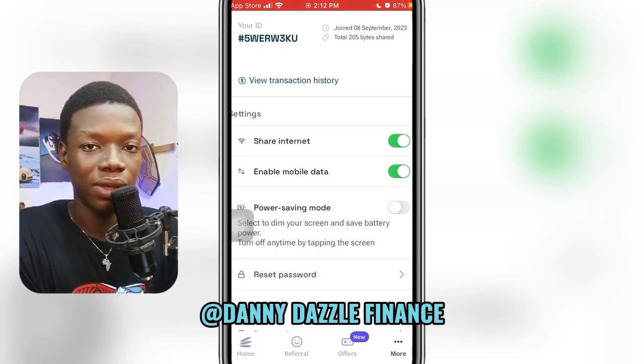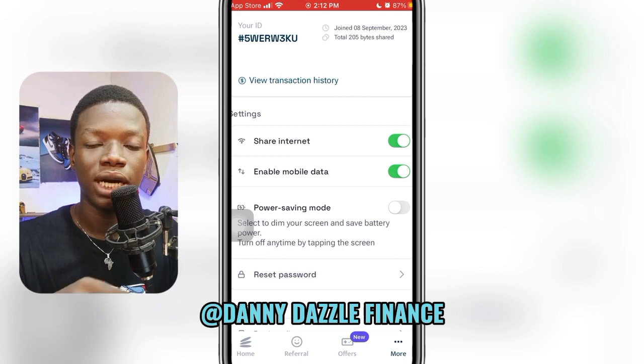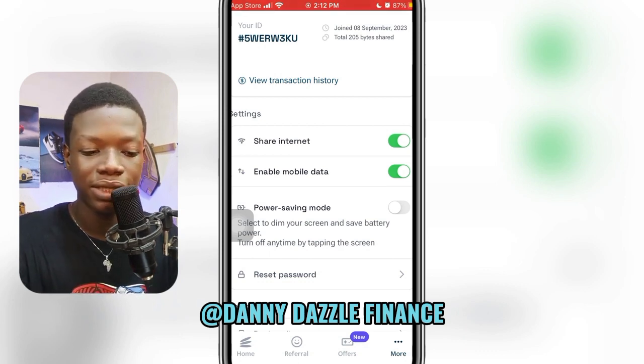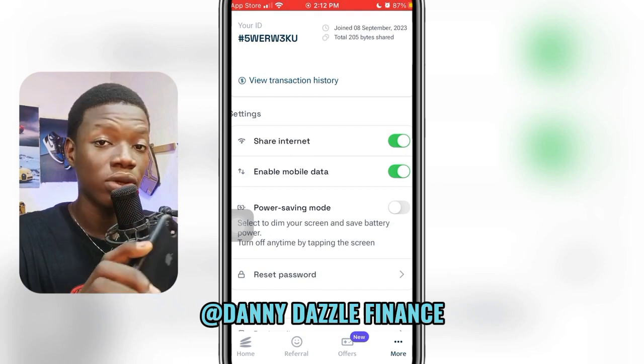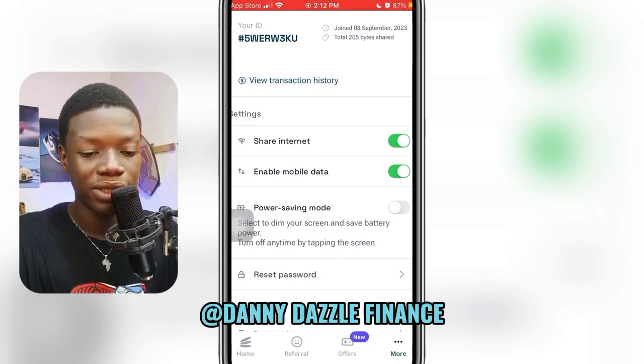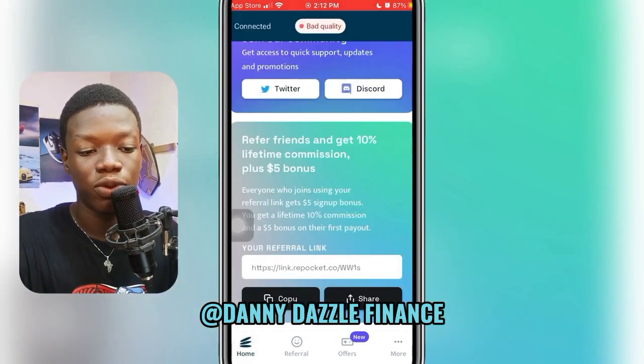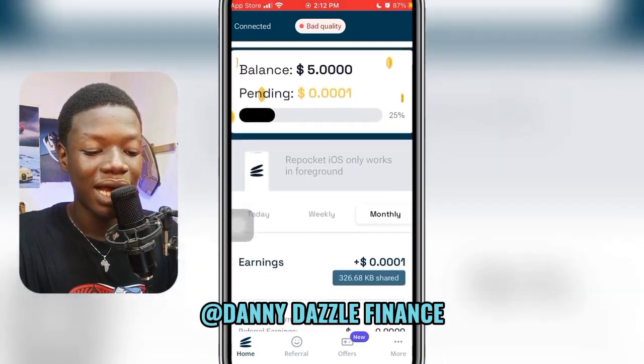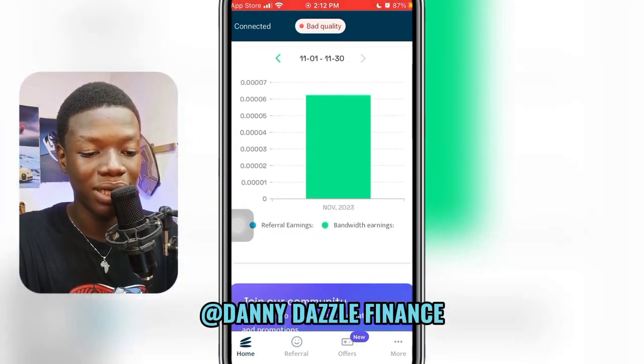So right after you download the app, what they are going to do is they are going to ask you to allow some permission, that is to let it run in the background and to use your internet data and all this kind of stuff. Don't worry, just allow it. That is how you're going to be making money. So right now that my data is on, I'm going to be making money just for doing nothing, bro.